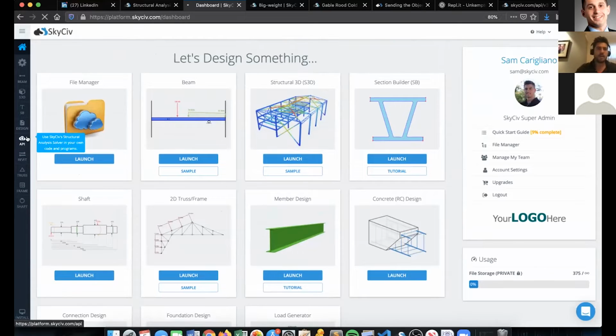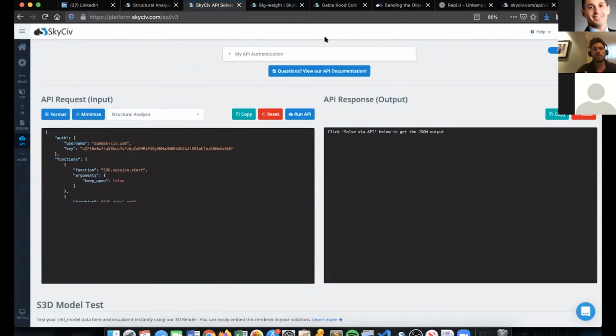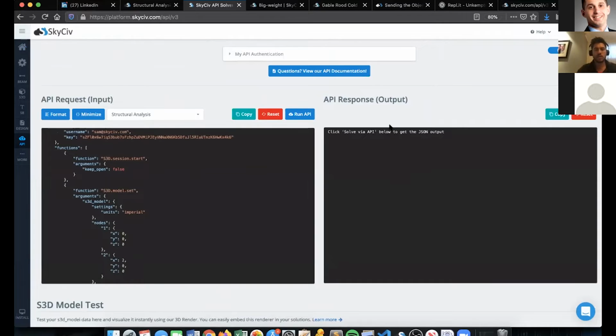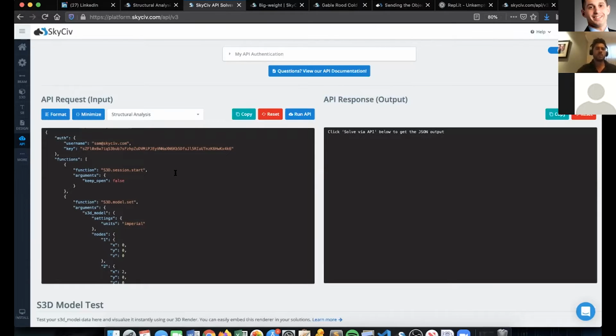The API can be accessed from anywhere, but what we've done is create a very simple, what we call a sandbox. It lets you test these API calls quickly and easily. As I mentioned, an API is comprised of two parts: a request, which is the input, and a response, which is the output. The request is what we want it to do. We're telling the software what we want it to automatically perform, the analysis or the design checks. And the response is what we're going to see as the results. This is all you need to provide.